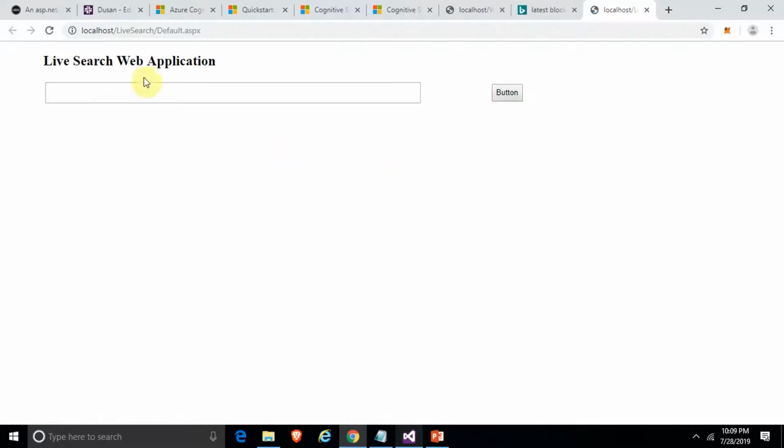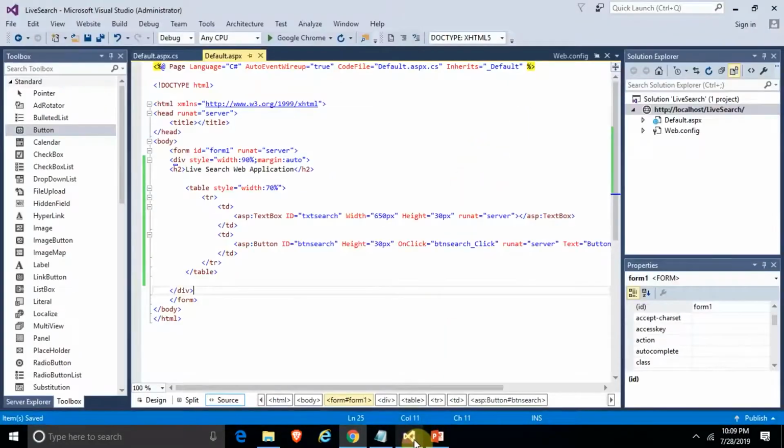So let's wait for this to run and see our interface. Okay, live search web application. Here we can search for something here, and good. You can see these are things I've searched before in the other application. So let's name this button search, right? And I think I need to reduce this to maybe 60. It's too long.